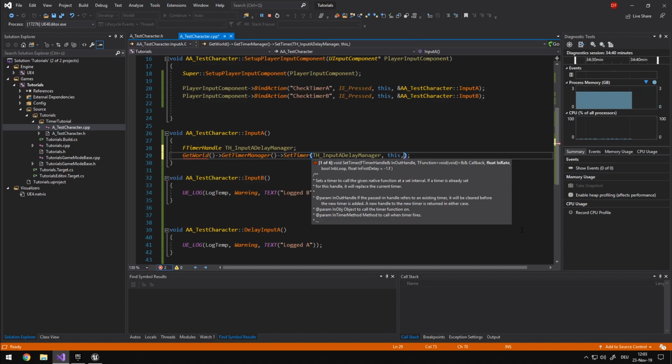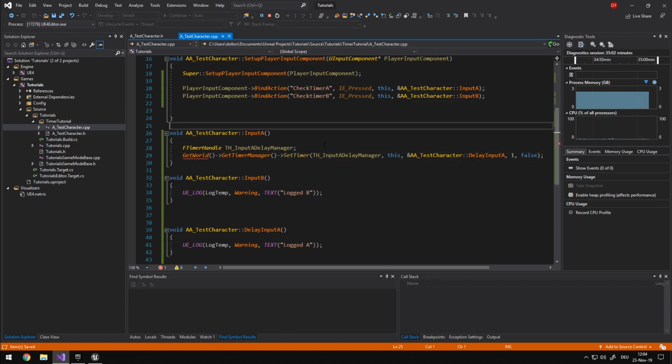So in here I'm gonna use my delay manager, and I'm gonna use this because I want this to act upon this class here. And then I add a test character, and then we want to call our delay input A, and let me put this to 1 second and not make this tick. Oh wait, 1.0f because we want to make this a float.